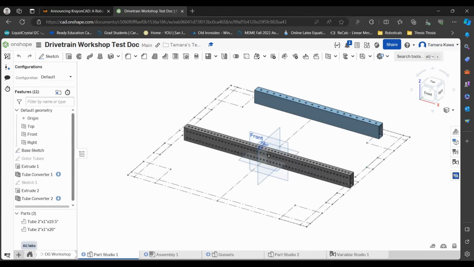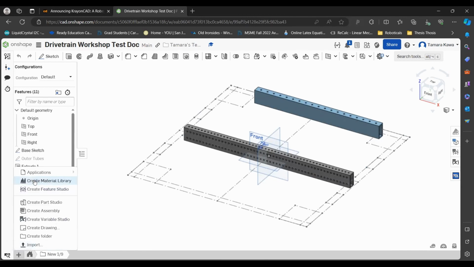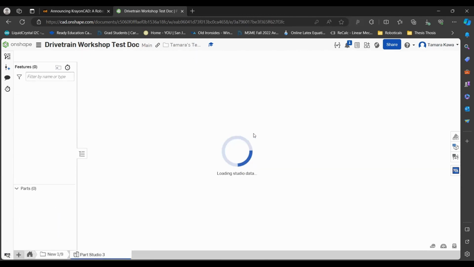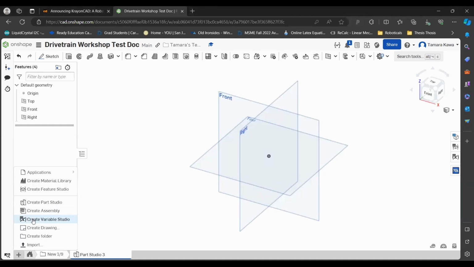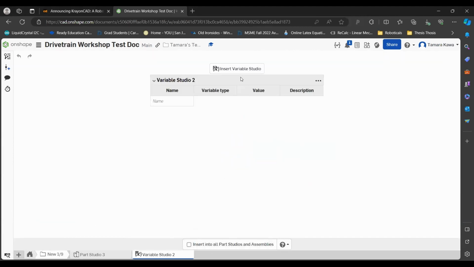So with that, I am going to go to this new folder, and we're going to begin from scratch. All right, so the first step to making that drivetrain that I showed earlier is going to be creating the variable studio that is going to house all of our variables and spacings for making the parts of the drivetrain. So I'm going to start by creating a variable studio.